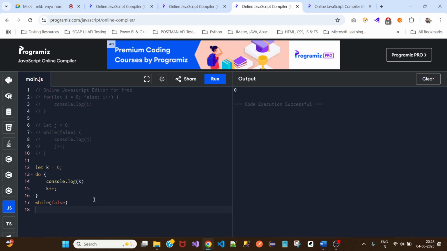Actually, that is true. What exactly happens is, only in a do while loop, the code executes at least once. Only one time. When I say k equal to 7, still it will print 7 once. The code execution is done once.